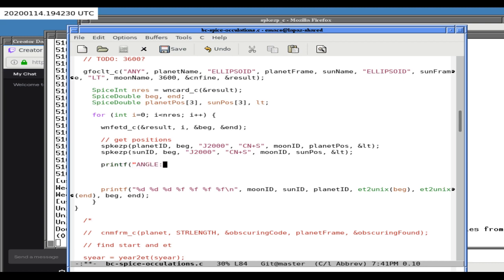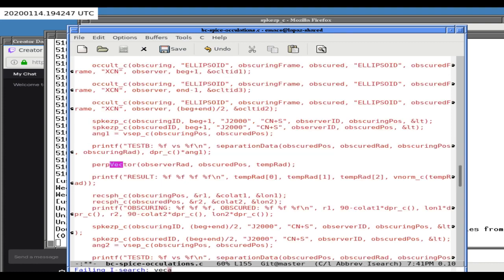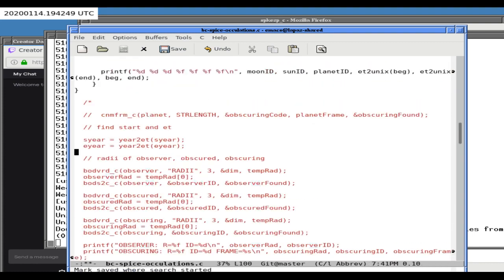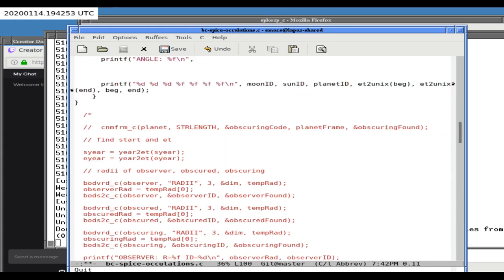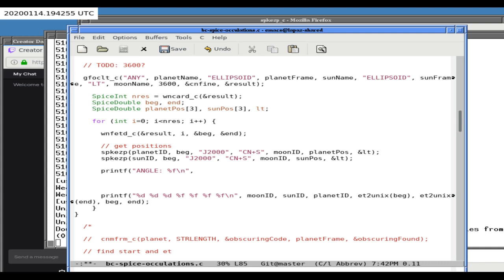Angle, percent f, new line, is... I need a place to hold it, don't I? No, I don't. It's because it returns a SpiceDouble. Vecang, I think it is, but I think I can grab it from here. Oh, come on. Be nice. Vsep_c. And that does return a double, so I don't have to encapsulate it in anything. Vsep_c of planet pos, sun pos.